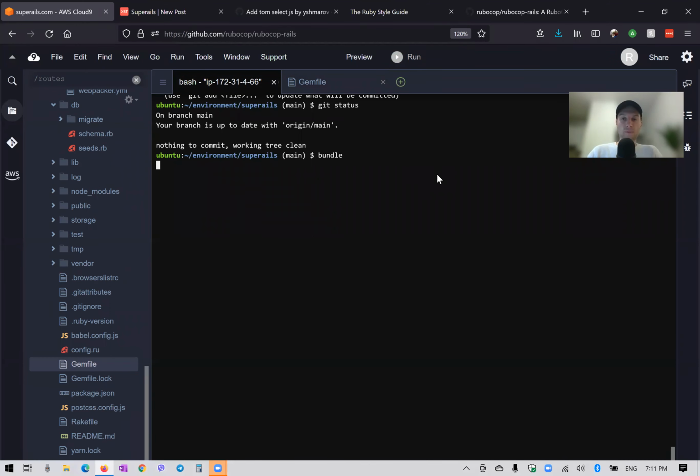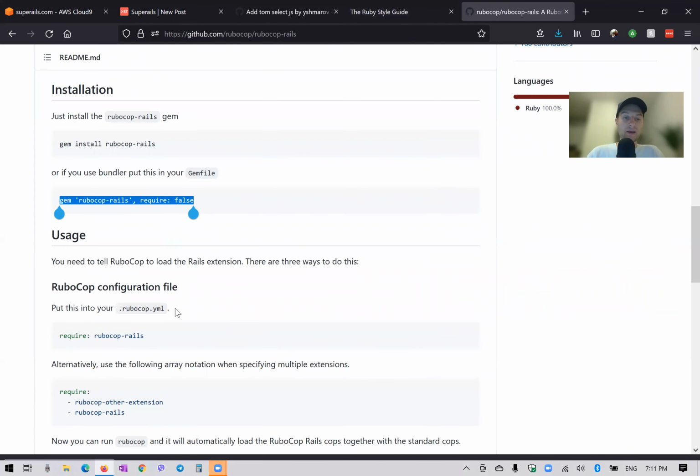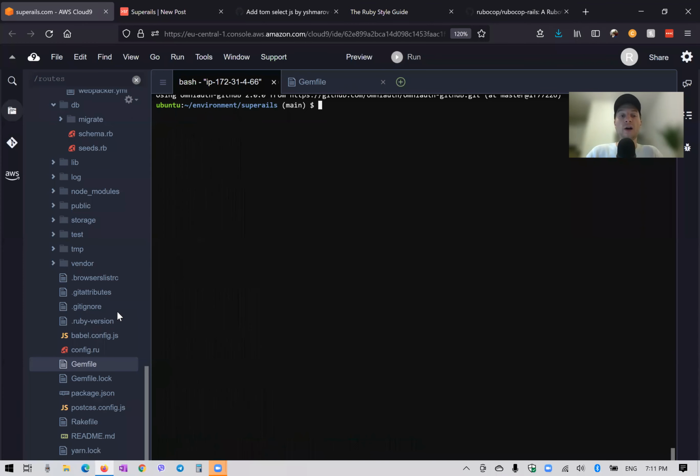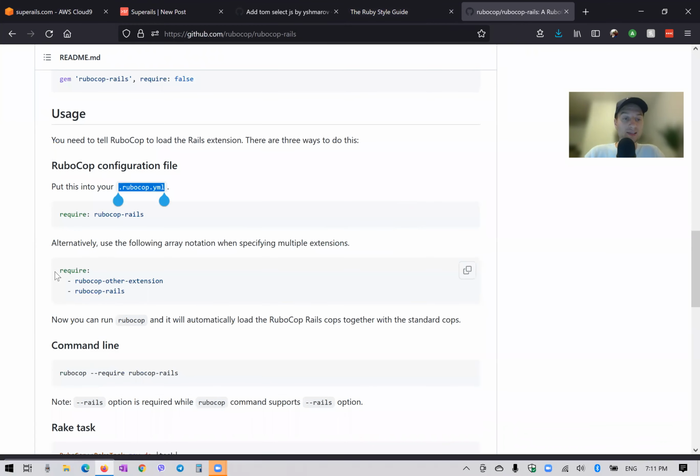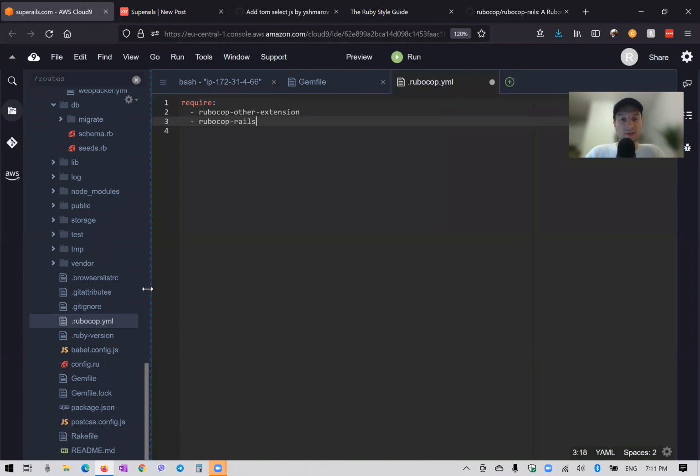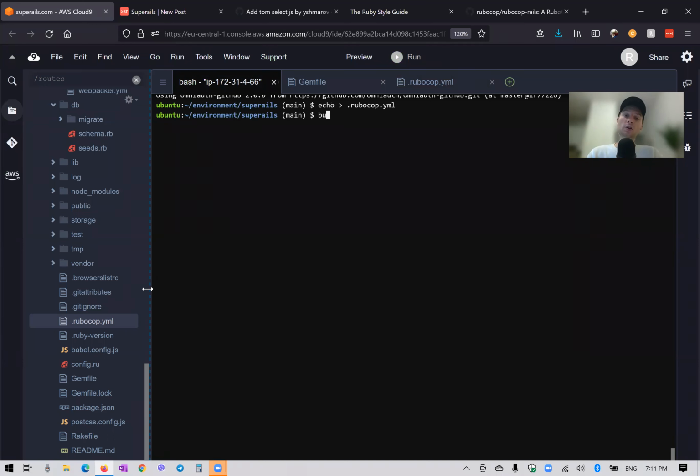Okay, bundle. And next we're going to create a file named .rubocop.yml in the root folder of our application. So I will say echo .rubocop.yml. Here we've created .rubocop.yml, and now we need to initialize RuboCop. So we will say require rubocop-rails, just rubocop-rails for the moment. And now we can run bundle exec rubocop.